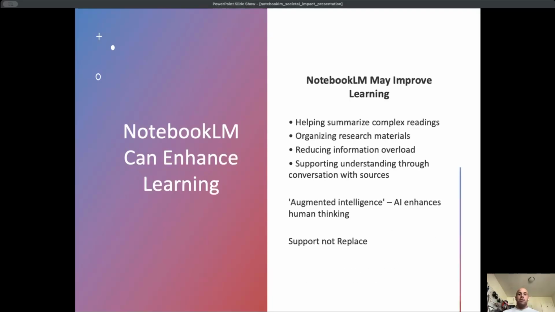So there are several ways NotebookLM may improve and help research and learning. So for example, NotebookLM can help summarize complex readings, which can make tough, dense academic material much easier to approach. So in this way, it can help organize research materials and identify connections between different sources, which is super useful for a doctoral researcher like myself, putting together literature reviews for complex research projects. Another benefit is that it can help reduce information overload. So in modern research environments, students often deal with dozens and hundreds of source materials, citations, and documents, and AI can help highlight key themes across those materials.